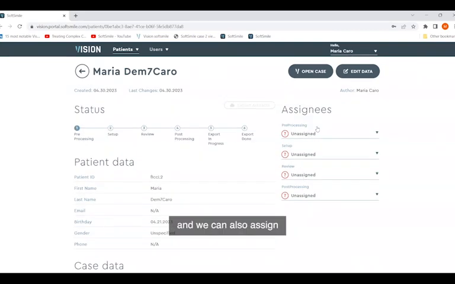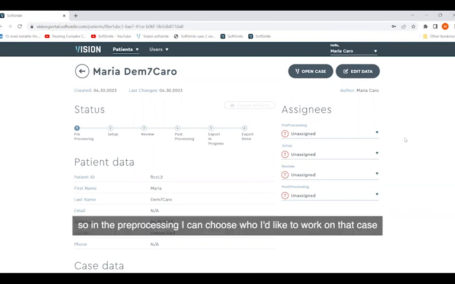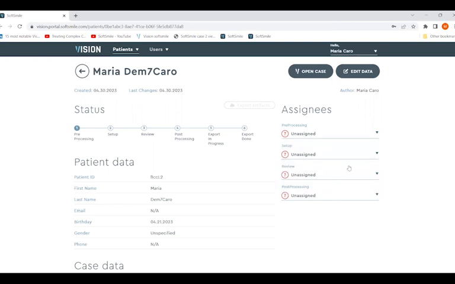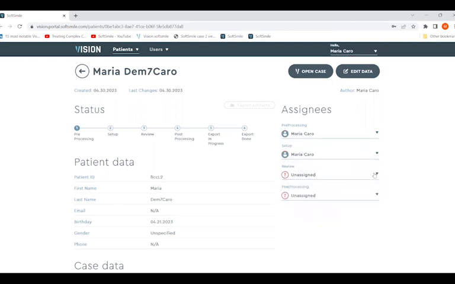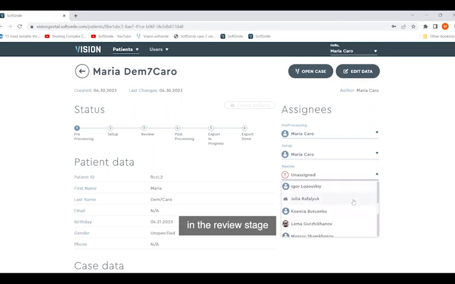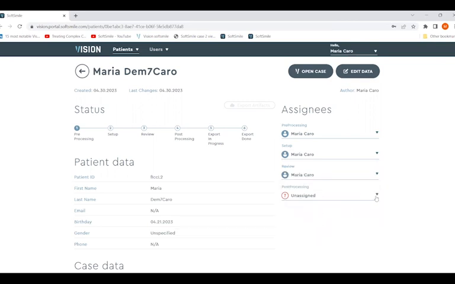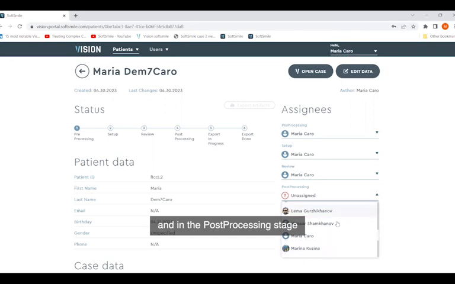And we can also assign personnel to work on the case at a specific stage. So in the pre-processing, I can choose who I would like to work on that case. In the setup stage, in the review stage, and in the post-processing stage.